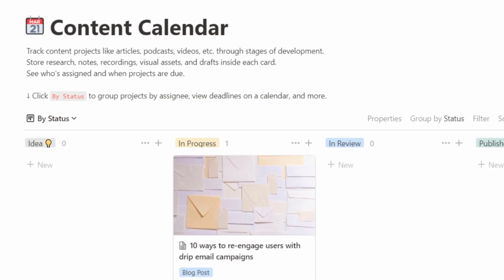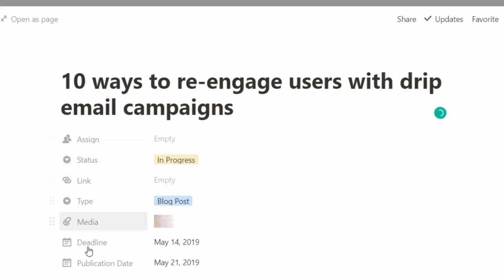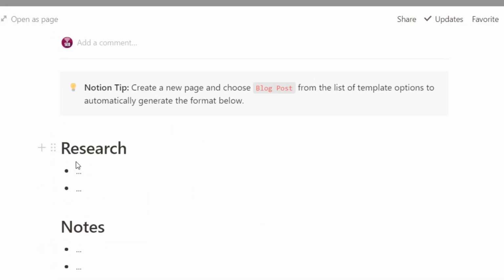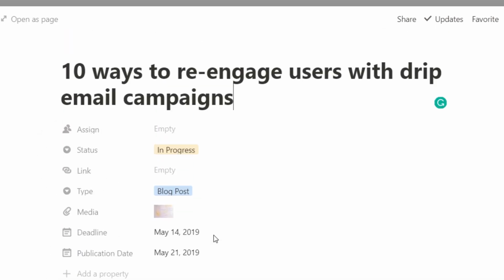Firstly, I used a content calendar template in Notion to plan and track my YouTube videos and to write scripts. When I click on one of the pages, it has all the properties at the top here, and normally I'll record my research, notes and scripts within this page.